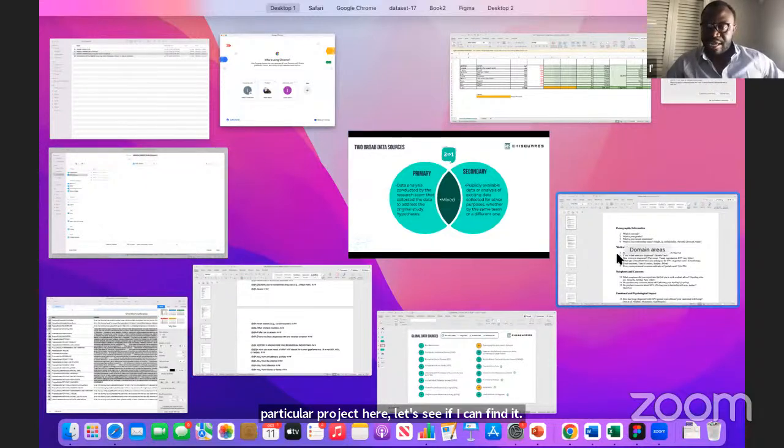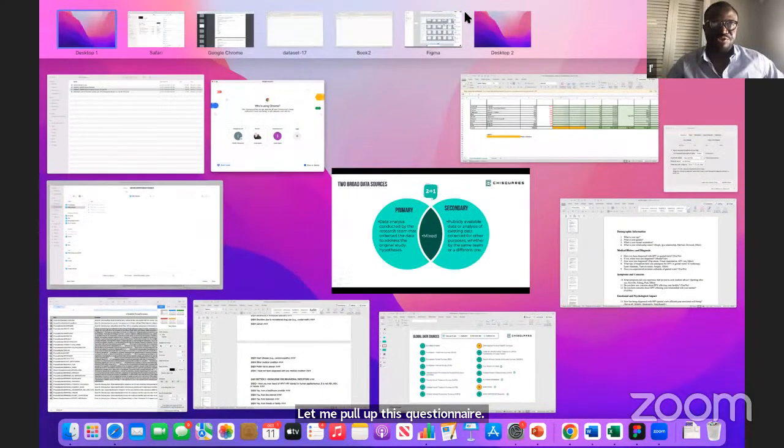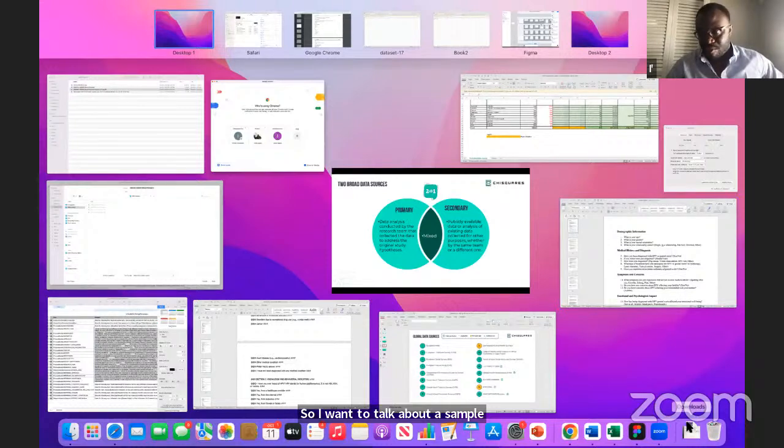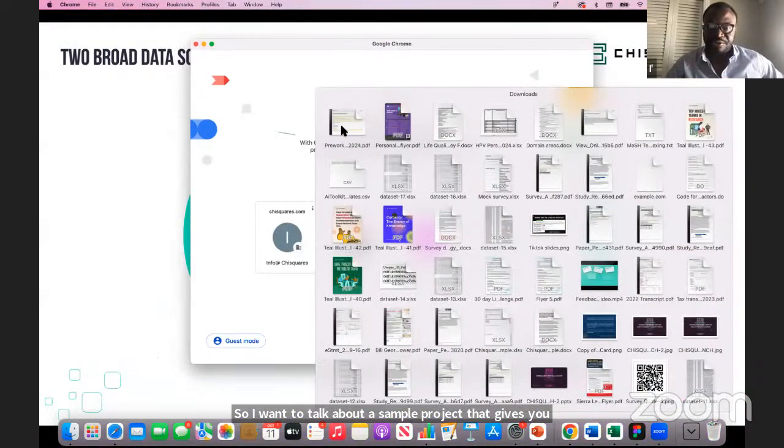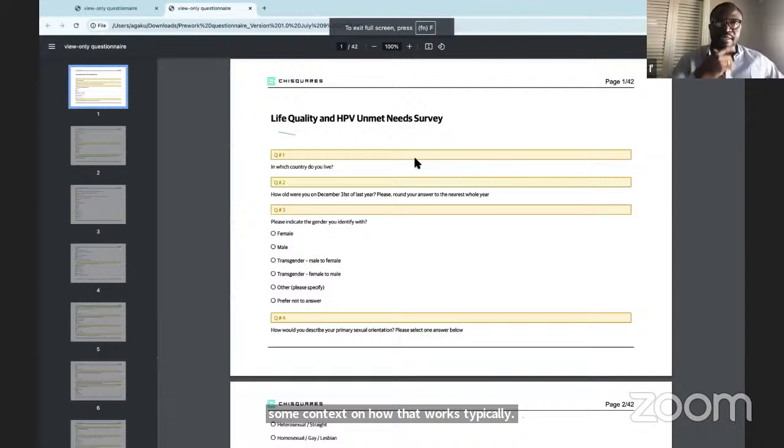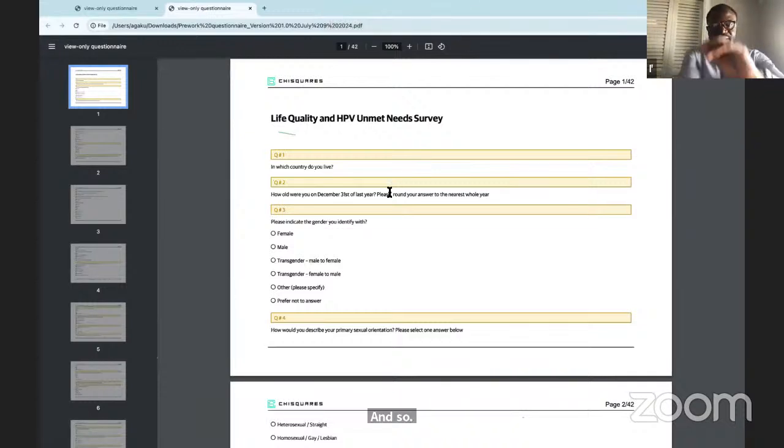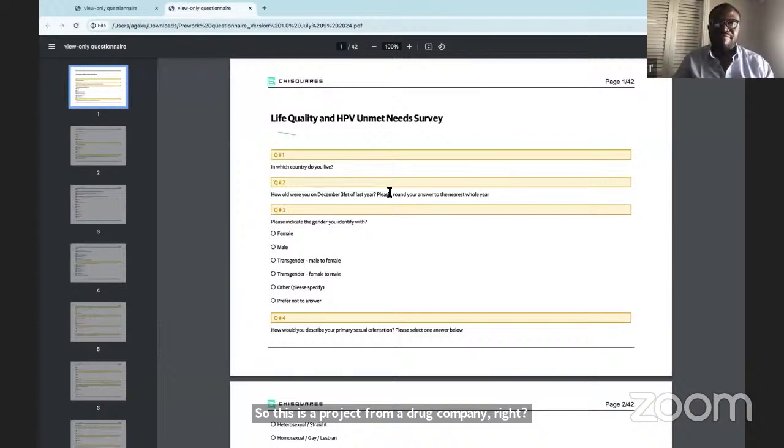So I want to talk about a sample project that gives you some context on how that works typically. This is a project from a drug company, looking at issues of quality of life among a particular population.